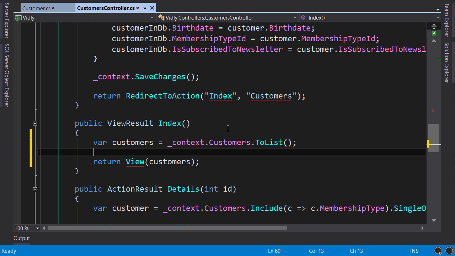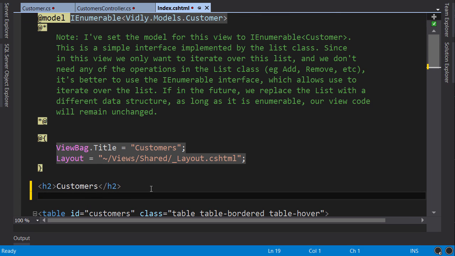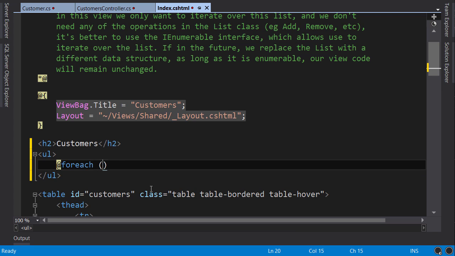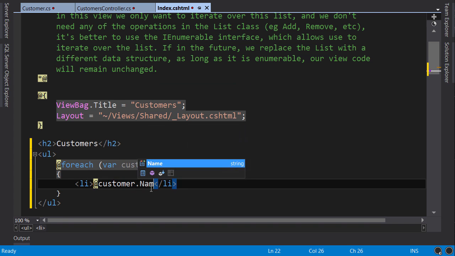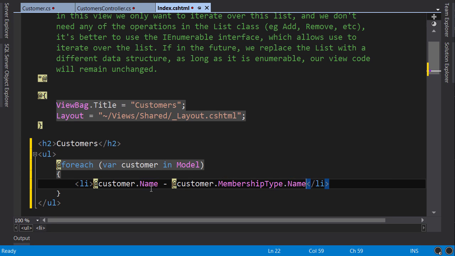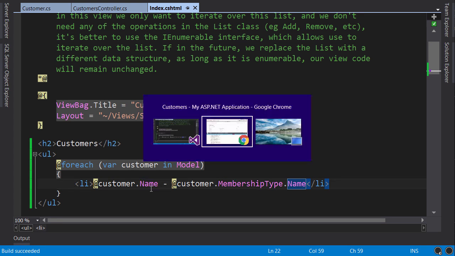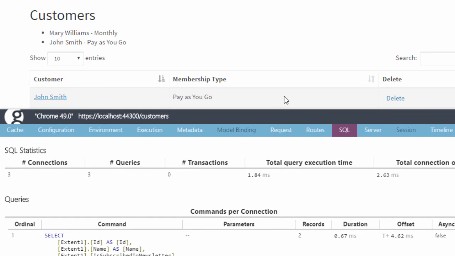So here I'm not using the include method, which is for eager loading. Now let's go to this view. I'm going to iterate over these customers and render them and their membership type in a bunch of list items. So for each var customer in model, render customer.name and customer.membershipType.name. Now build. Back to the browser. Refresh. Now in the SQL tab of Glimpse, you see we have 3 connections and 3 queries, which used to be 1. Let's take a look at the actual query.